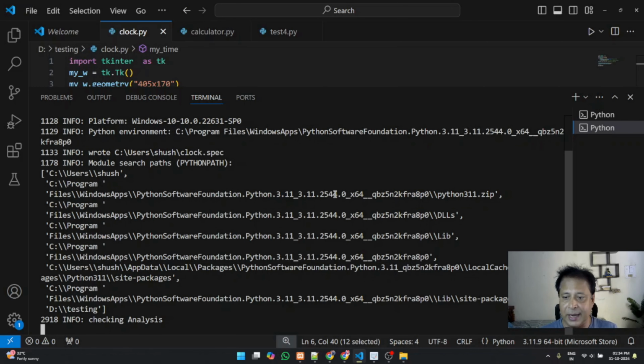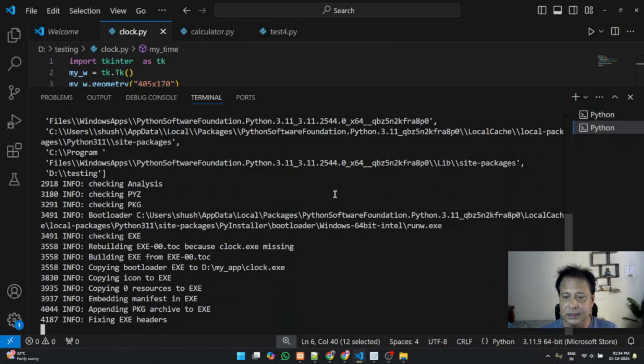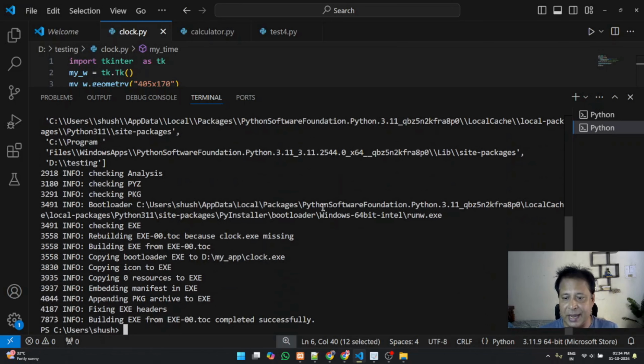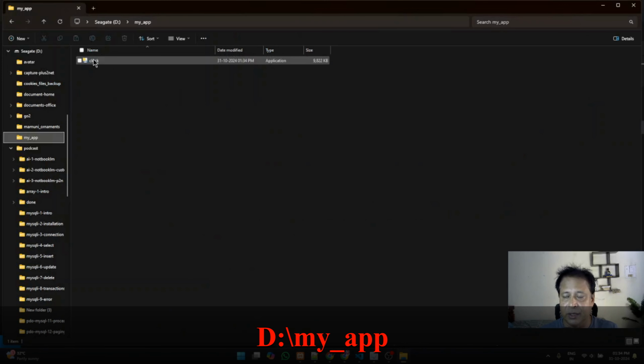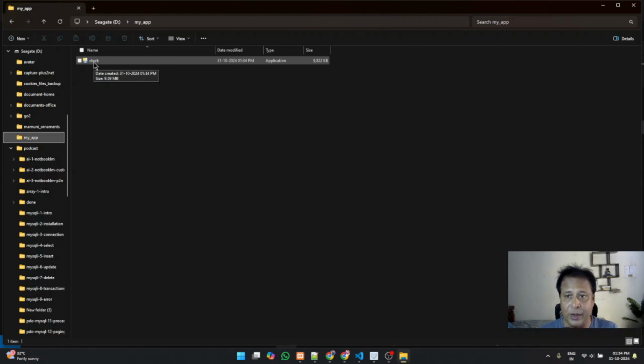It will take a bit of time. It will process it. It's combining, and the clock will show us the time change. You see the last line, it is completed: building EXE completed successfully. So now let's go to our directory. Here it is. Now if I click, this is the application that has been created. It's a single file, that's what the command we gave does.